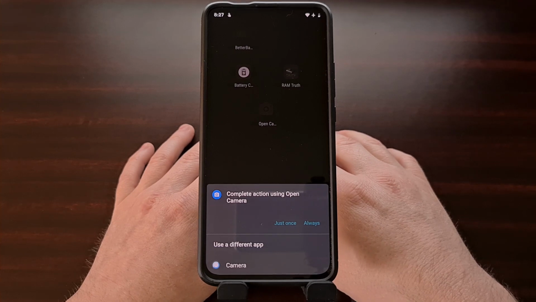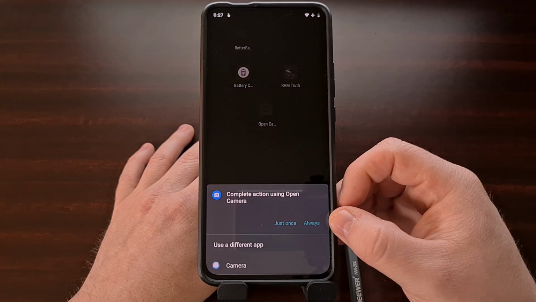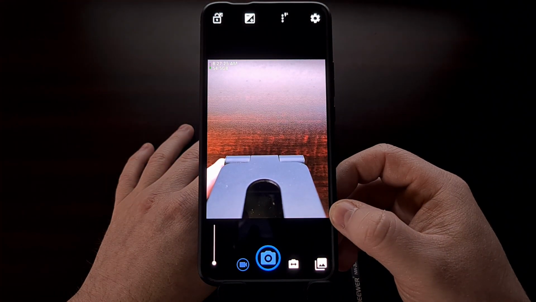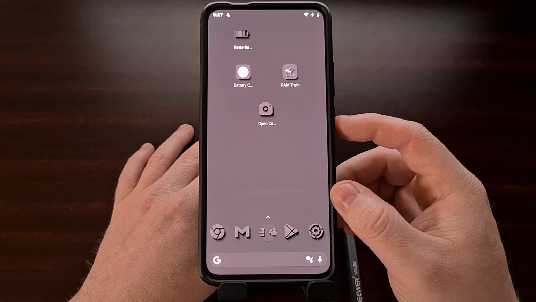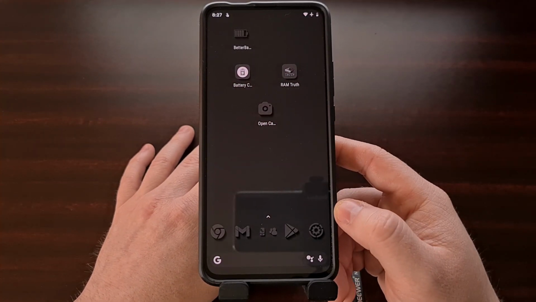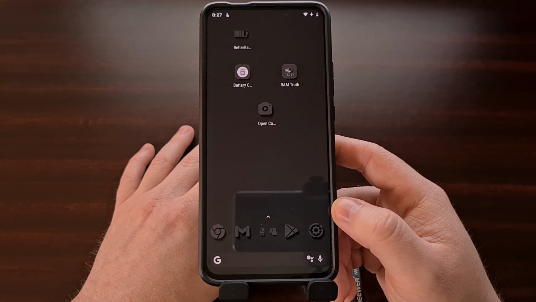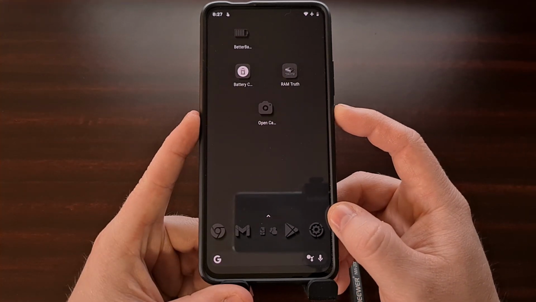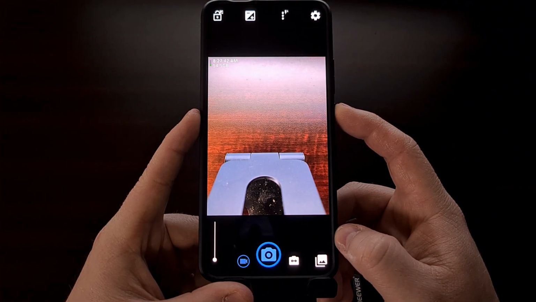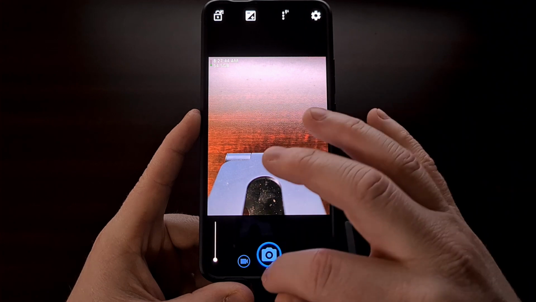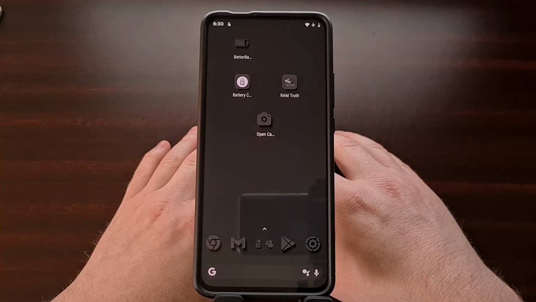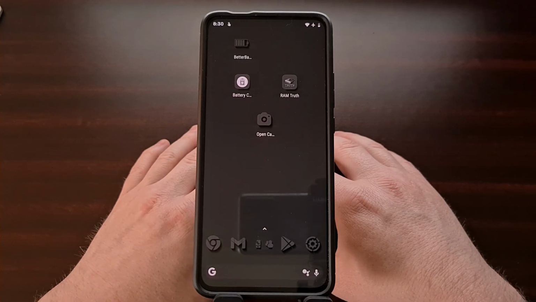And using the buttons on screen, we can choose the always option so that we can set a new camera to open by default whenever we use that power button gesture on Lineage OS. So after we have set open camera to open by default always, now whenever we use the power button gesture, you can see it's instantly going to open up open camera instead of the Lineage OS stock camera. So that's all there is to this short video today.